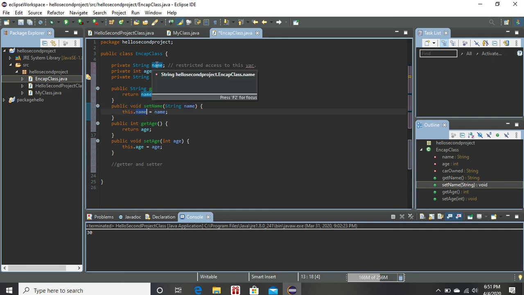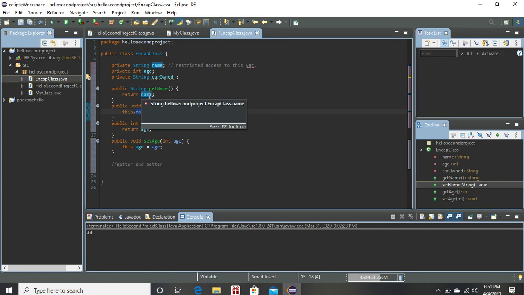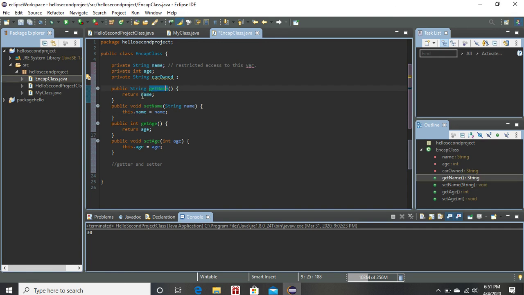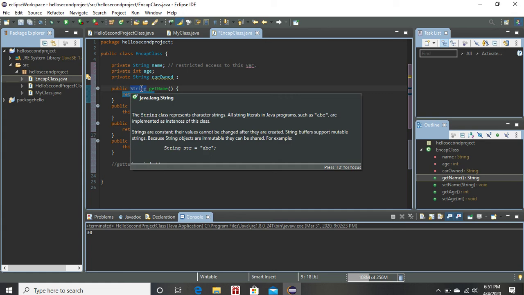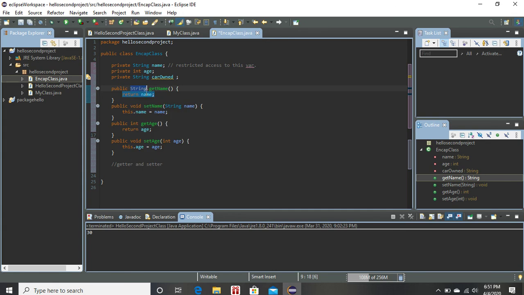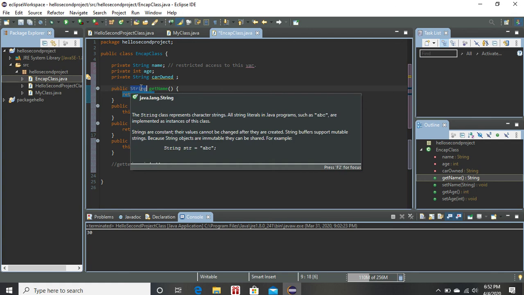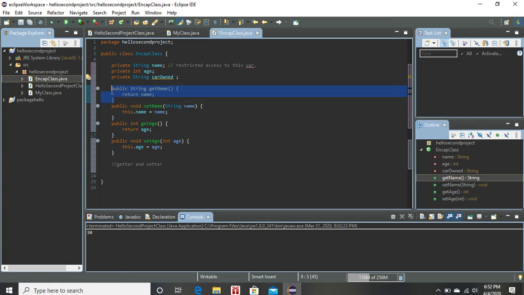So indirectly, we are accessing this variable by using getters and setters. Whenever we want to have access to the name that we assign, we can call the method getName to get the name of it. We can see the return type of this method is a string, so whatever is given by the execution of this method is going to be a string. So let's see how we can call this.